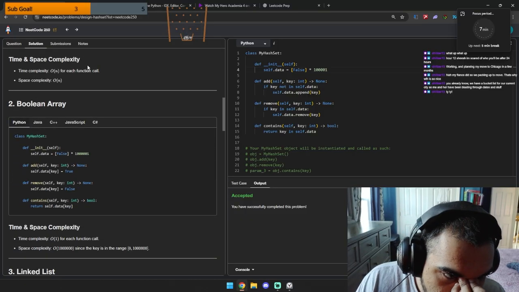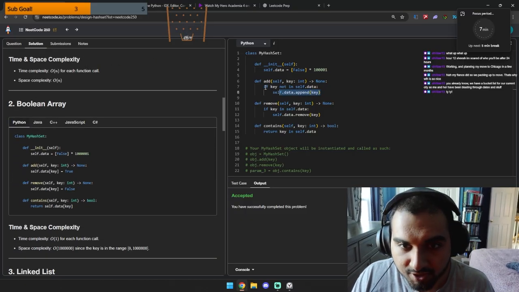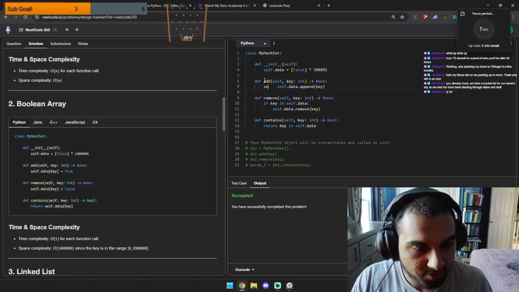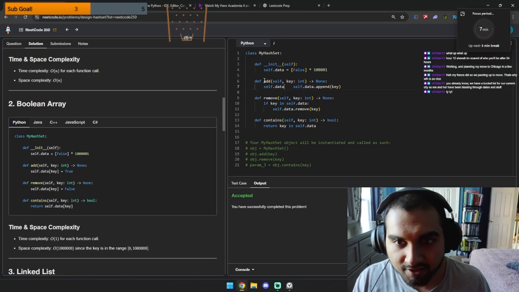I am a different man. This is the Boolean approach. Wow. Self.data. How does this work?